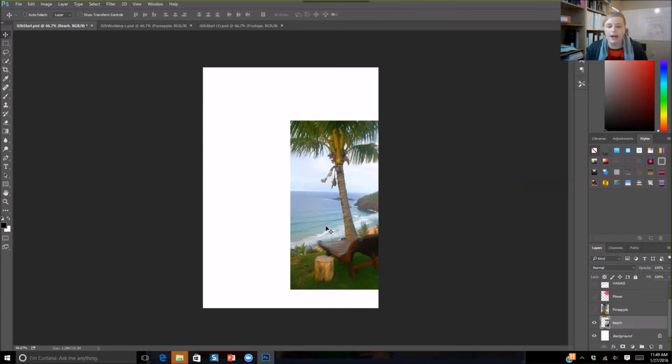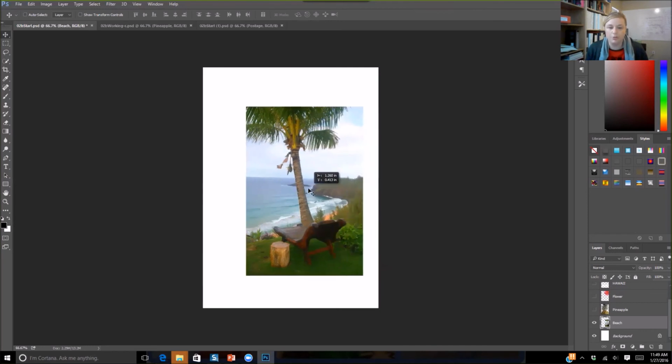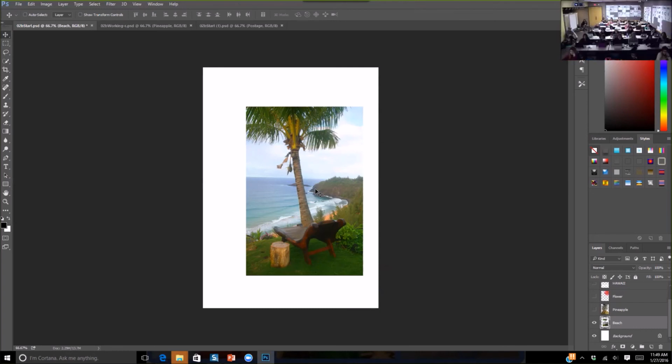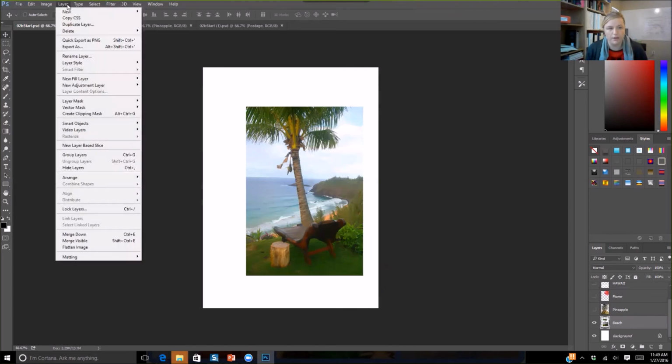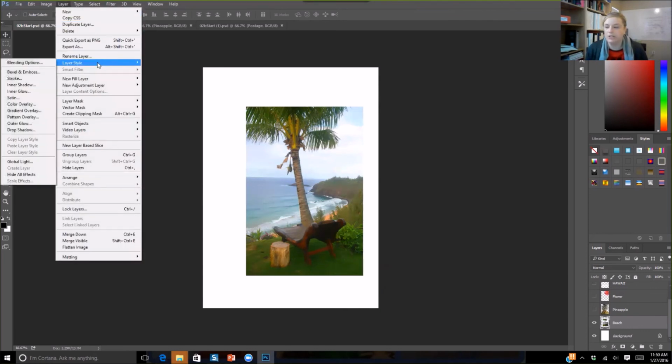So we're going to go ahead and add a border to this layer, our beach layer. What we want to do is make the opaque areas on this layer more obvious. And so we want to go up to Layer at the top horizontal menu, scroll down to Layer Style, and then choose Stroke from that submenu.